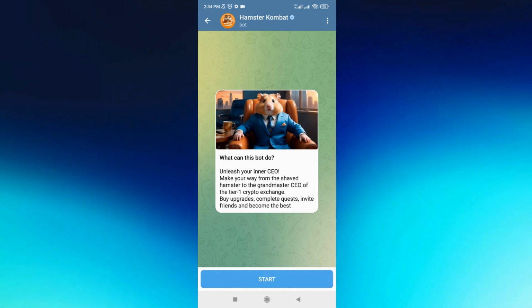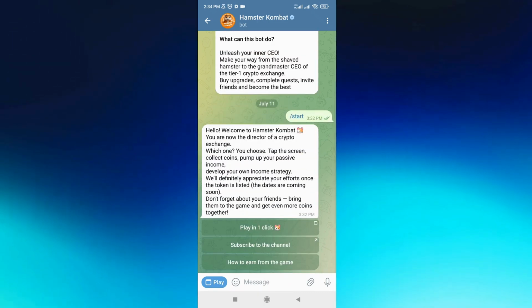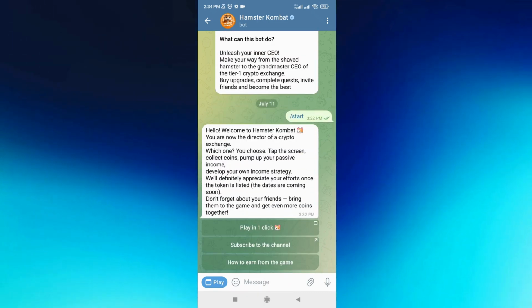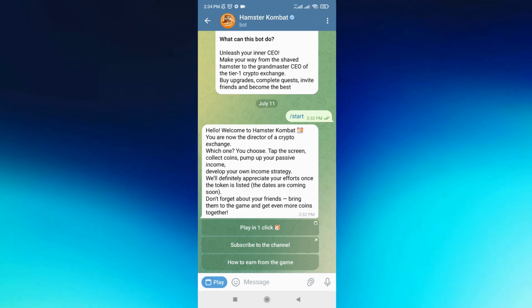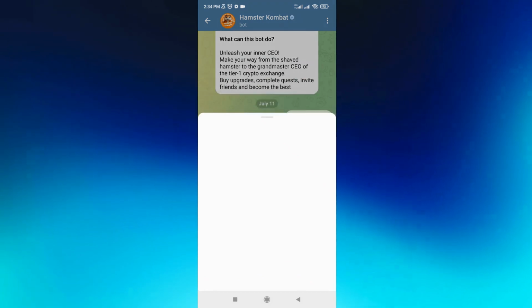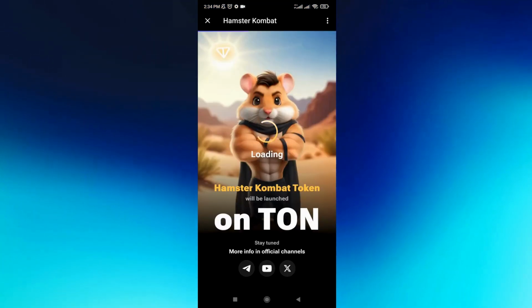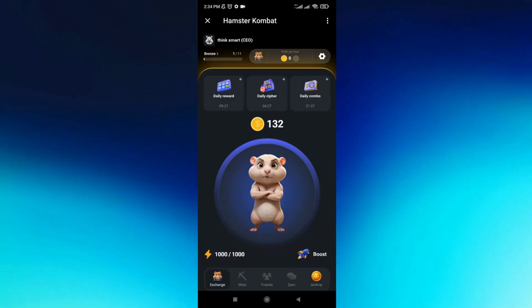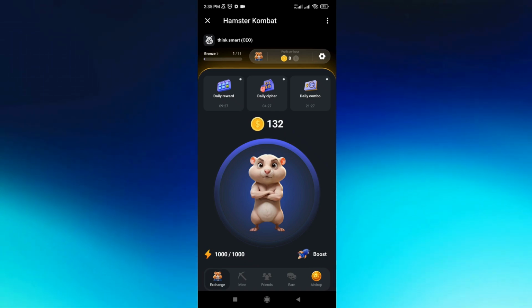All you have to do is you just need to click on start. Click on start. Then all you have to do next is you need to click over here on play in one click like this. Okay, and you just need to wait few seconds and the Hamster Kombat app will be downloaded and installed in your phone. Okay, and here you go, it's done.